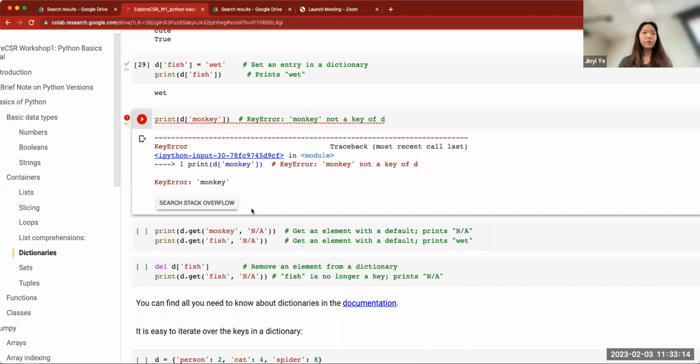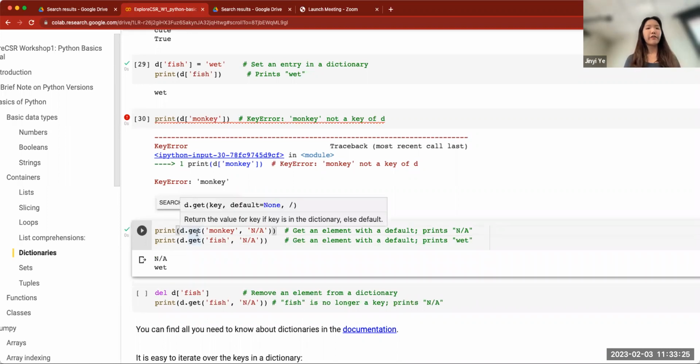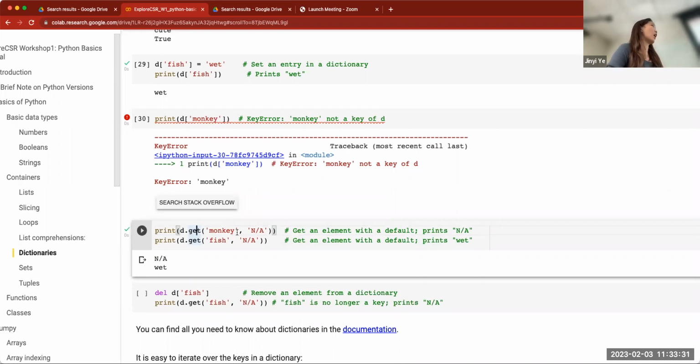But if you use the get function, which is not the same as the last one, when the monkey key is not actually in the dictionary, we get the default value, not available, assigned for the key. So when we use get, even if the key is not in the dictionary, we do not get an error.